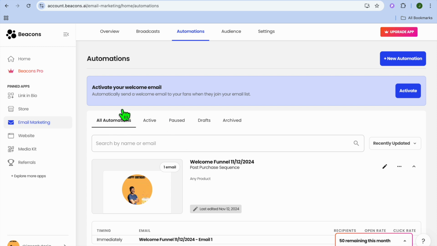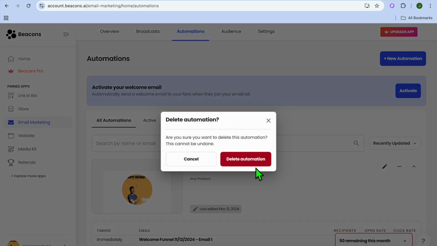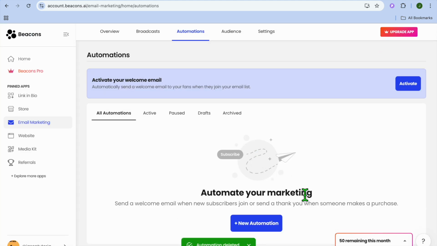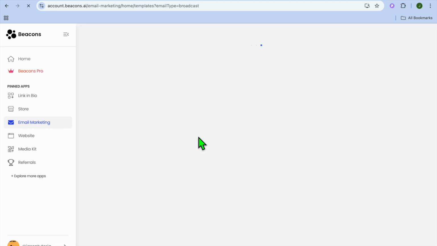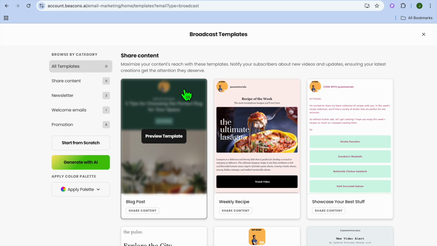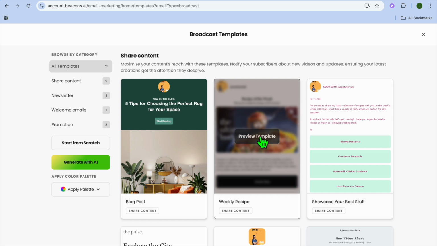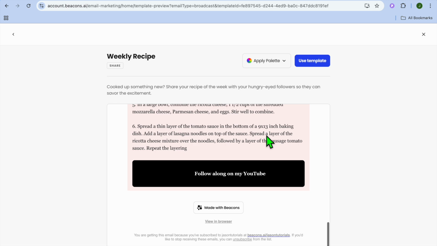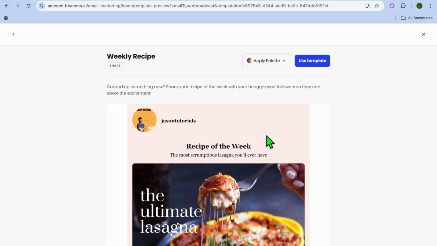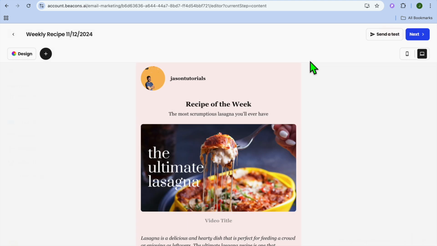Now, if we go back, and let's say, for example, instead of using that option, we were to remove this, so I'll delete the automation. Let's say instead of doing that, we were to select broadcast. After selecting broadcast, you can select any one of these templates. Let's say, for example, we were to use this template. So we can tap on preview template and you can see how the newsletter looks. Then you will tap on use template.